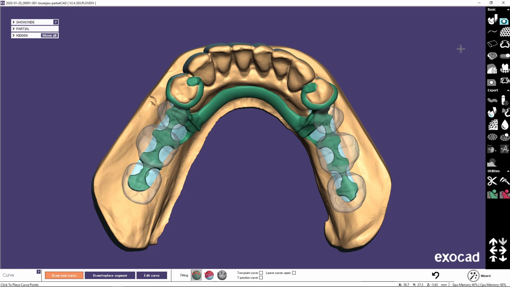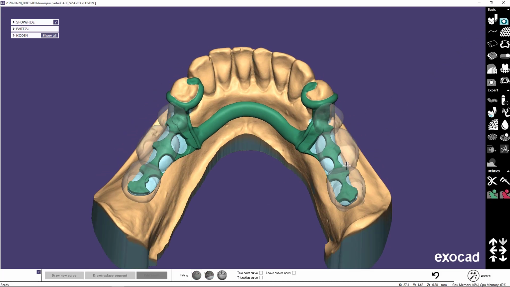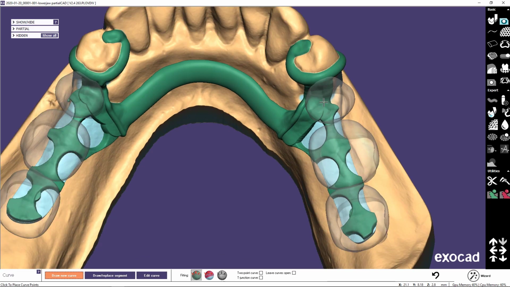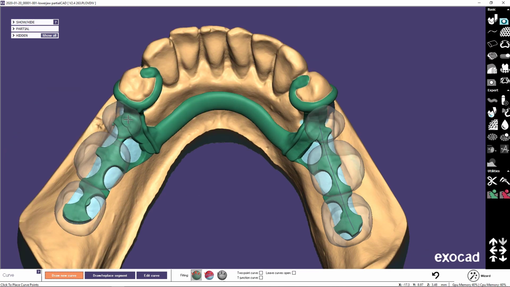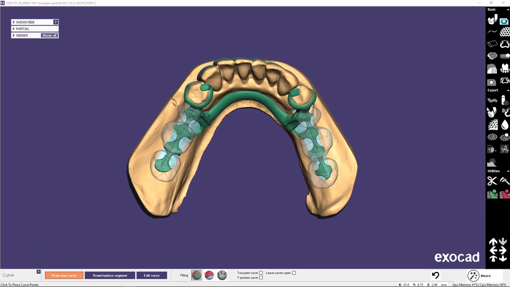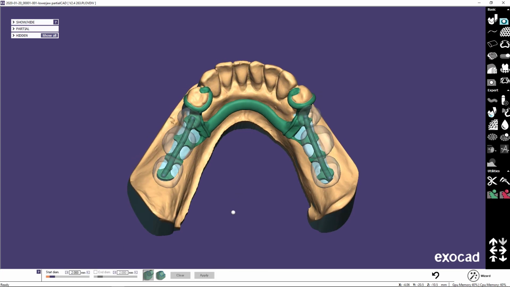I am again using the curve tool, this time to draw a line on my retention mesh to get a support structure on top of it. I am again using the pipe tool, this time with a higher diameter of 2 mm to give me a stronger fishbone retention.